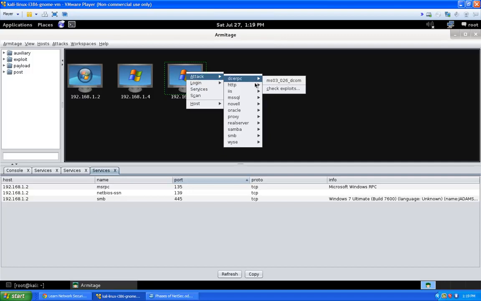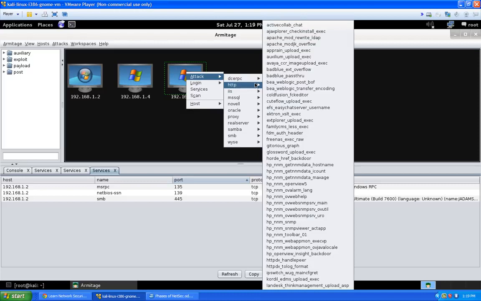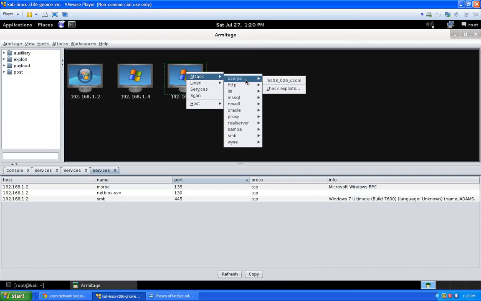So there's an MS03-026 DCOM HTTP. This is a bug inside Armitage that I've let Raphael know about in the past. It still hasn't been fixed yet for whatever reason. Let's go to the DCERPC exploit. There are some exploits that support a check function, and what it does is it doesn't actually fire the exploit against the target. What it does is it checks the target to see if it's vulnerable to that specific exploit in hand. And then this menu only has one.